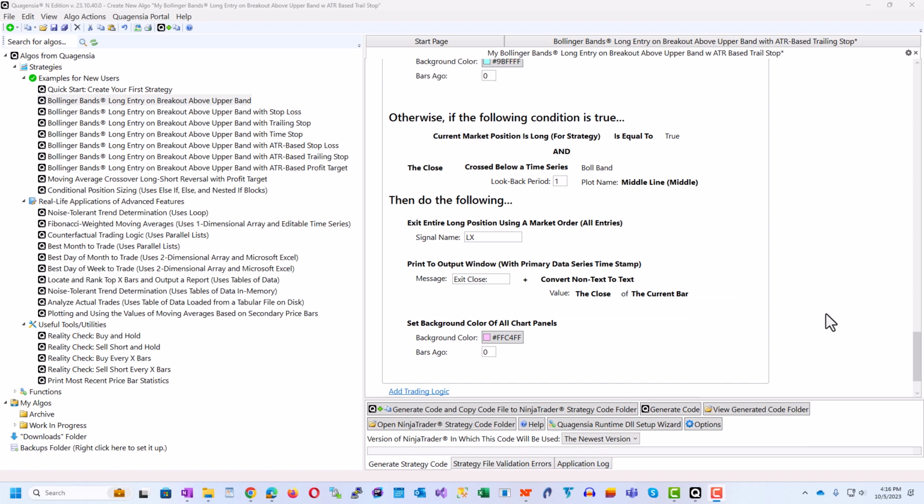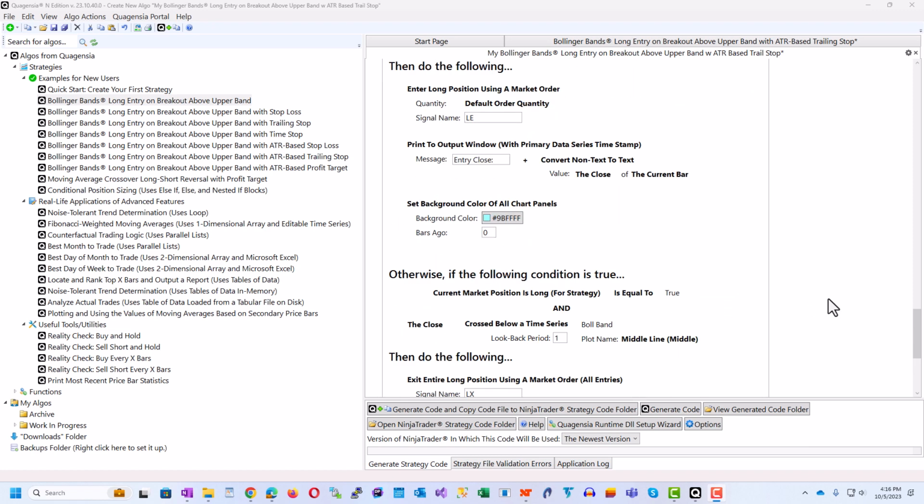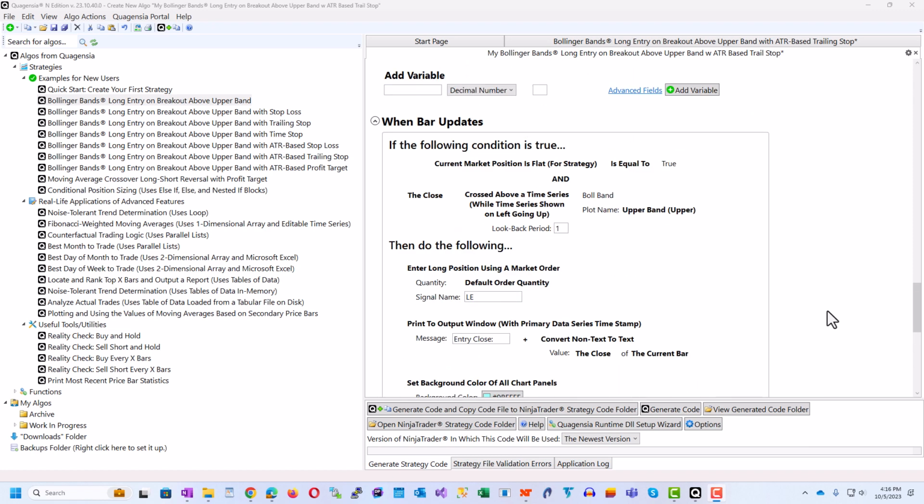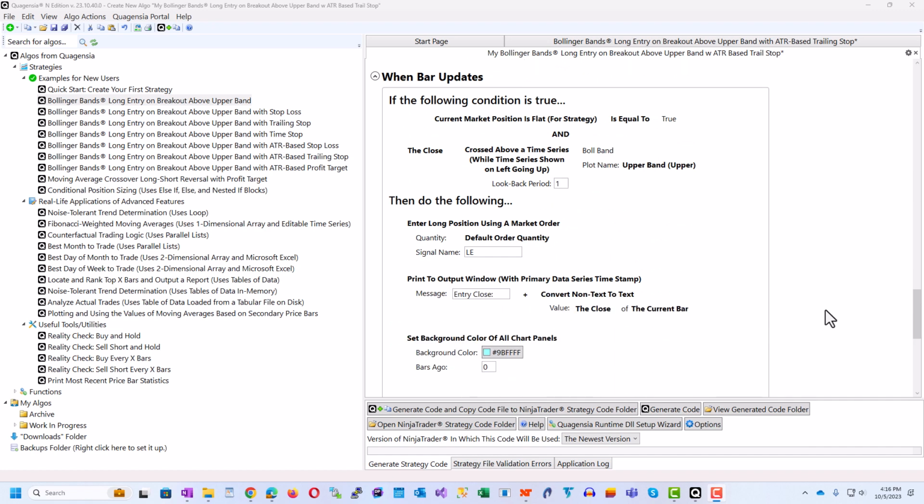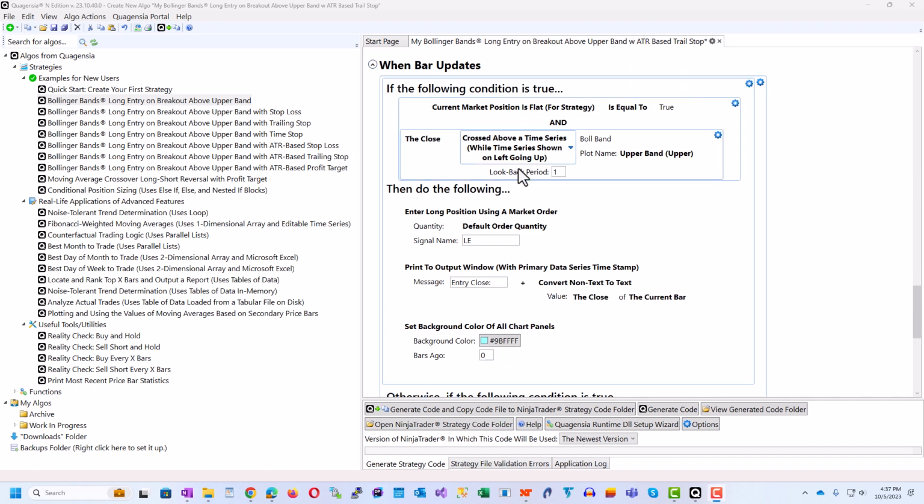So let's go ahead and add the trailing stop logic to the right place. Here's the WinBar update section, and here's the entry logic and the enter long position using a market order action, and it is directly before this enter long position using a market order action that we want to place the trailing stop logic so that the trailing stop will be submitted to the market as soon as possible after the entry order is filled.